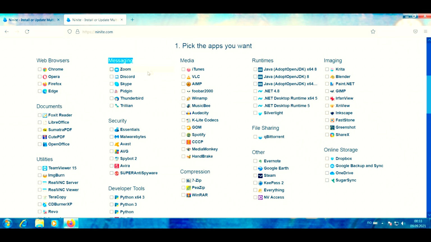After that, we have the media category, in which we can find programs not only for listening and playing songs or videos, like VLC, but for modifying, like Audacity, editing, like Handbrake, and making music and videos compatible, like K-Lite codecs, and more.